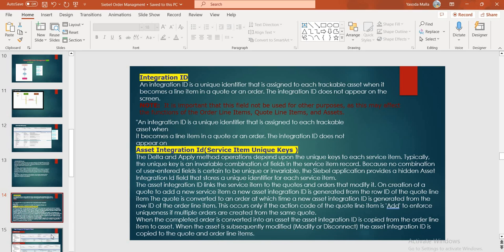Once the order is completed, the integration ID is converted to asset integration ID. Whenever you complete the order, it is converted to an asset, and the asset integration ID is copied from the order items to the asset. Now, when the asset is subsequently modified, like a modify or disconnect or suspend, the asset integration ID is copied to the order items when following the asset to order process.